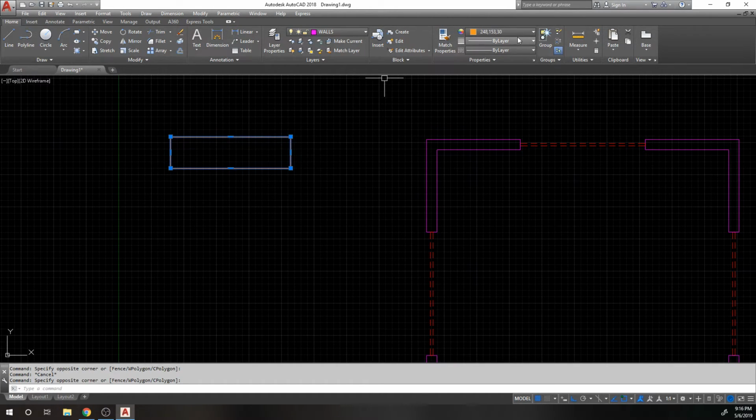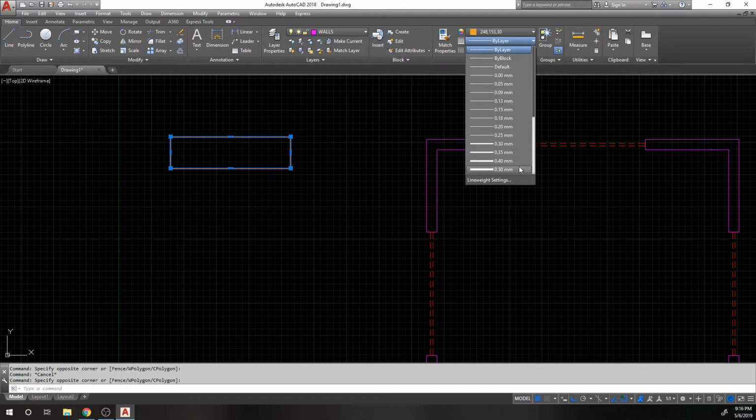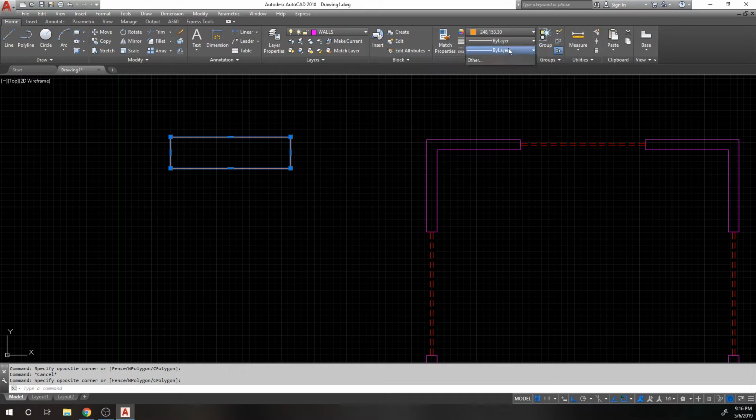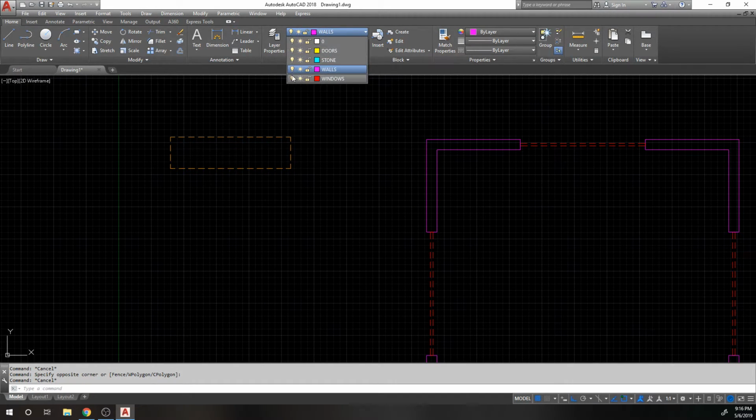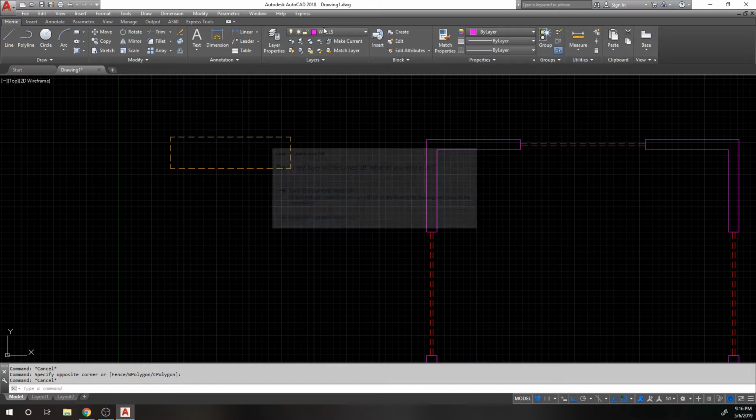So you can change the printing line weight from the default to something heavier if you needed to. Or you can also give it its own line type. So I loaded in the dash line type, and I can make it dash. Now notice how we're still on the walls layer. This object is still technically on the walls layer, and if I turn off the walls layer, well, let me do this.